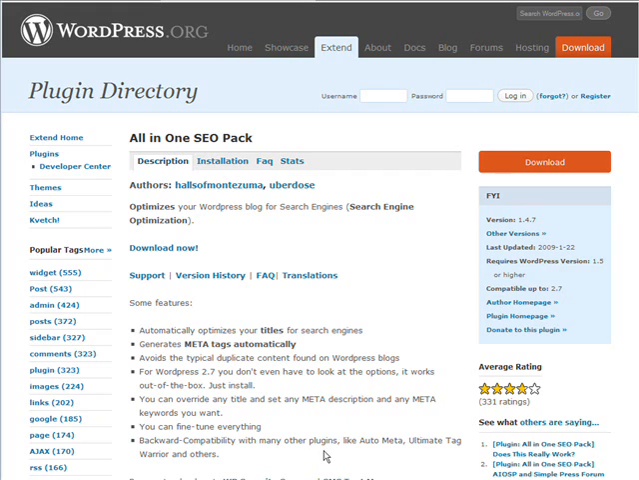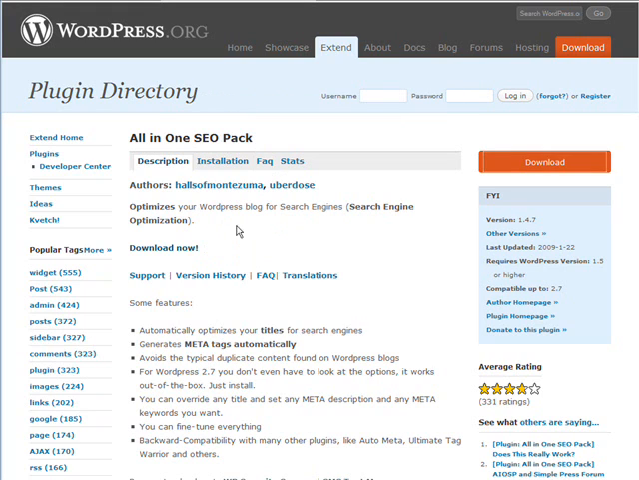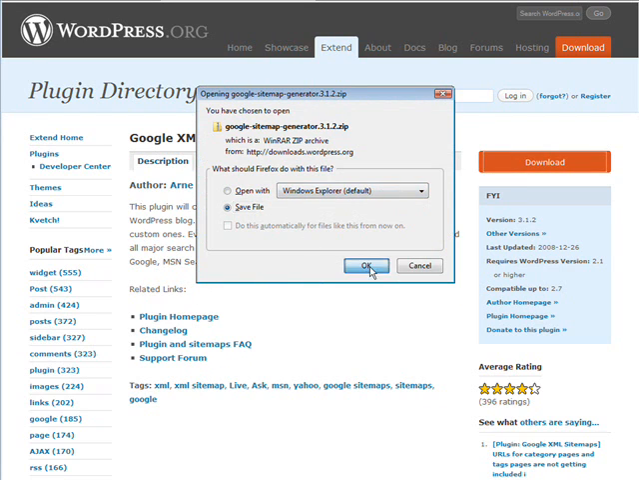We can find the plugins in the WordPress plugin directory. In the document that comes with the video, you'll find links to the plugins that we need. So the first one, All-in-One SEO plugin, just click download over here, and then download it to your computer somewhere where you can easily find it. Once you've downloaded it, go download the other one, Google XML Sitemap Generator. Click download, save it to disk.